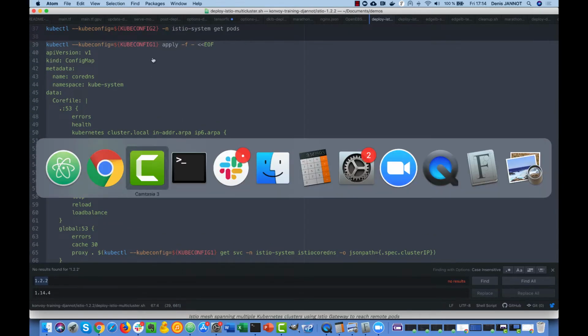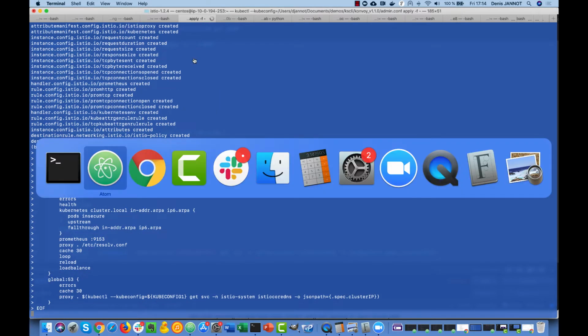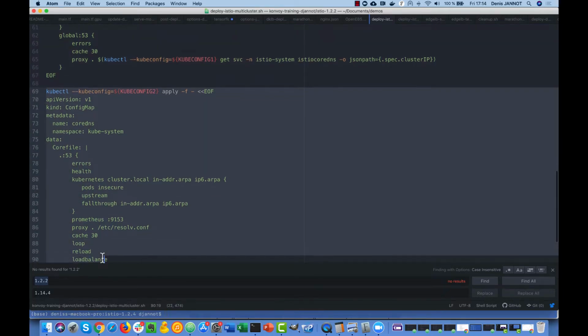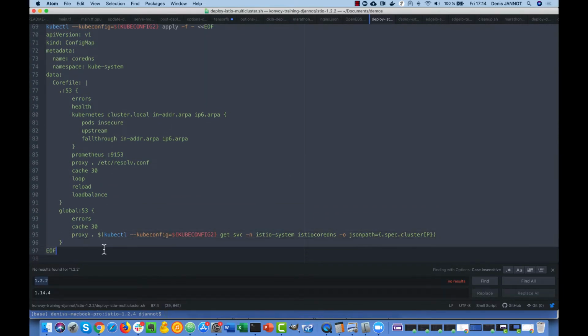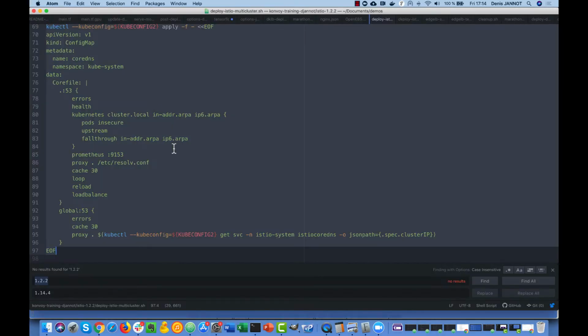So we do that for the first cluster here. Then we do exactly the same for the second cluster, so that the global requests are also going to the Istio CoreDNS for that cluster. So that's it for the configuration. Now we can take a look at what are the advantages and the nice features you get out of this setup.